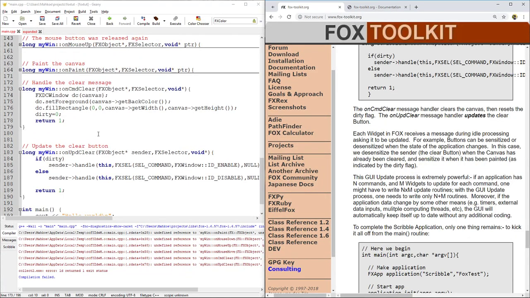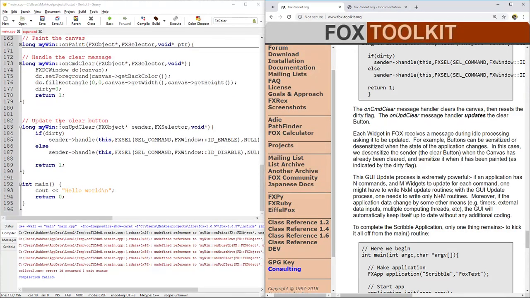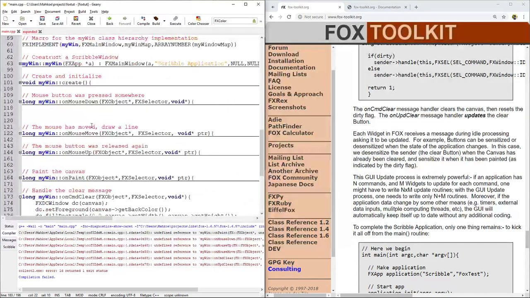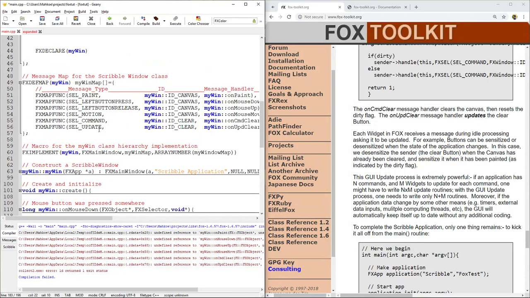All right, let's look at the code. On clear, it's not surprising. We empty the canvas and set dirty to 0. Update the clear button. So let's see what we associate that with. With the update message type, and ID clear.